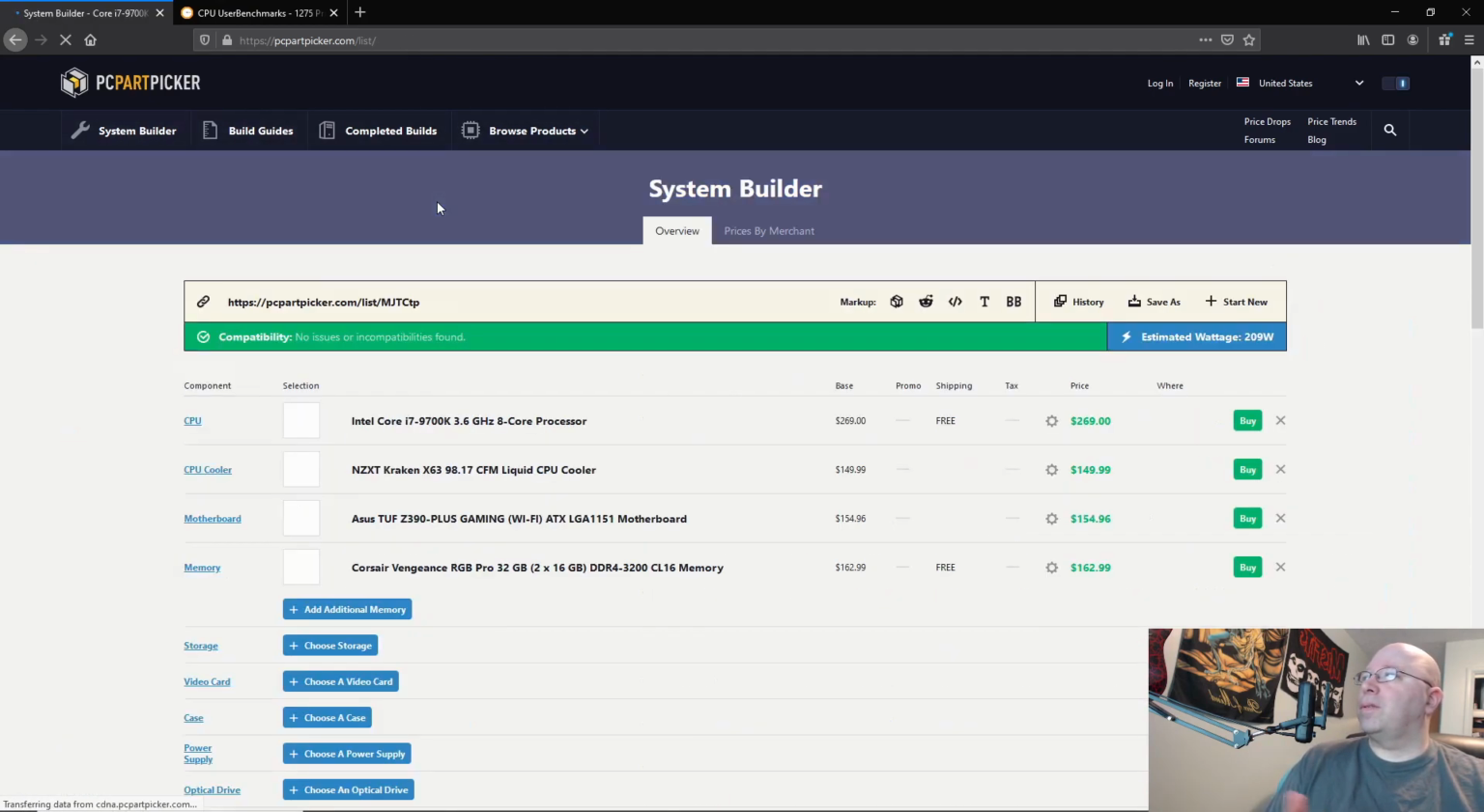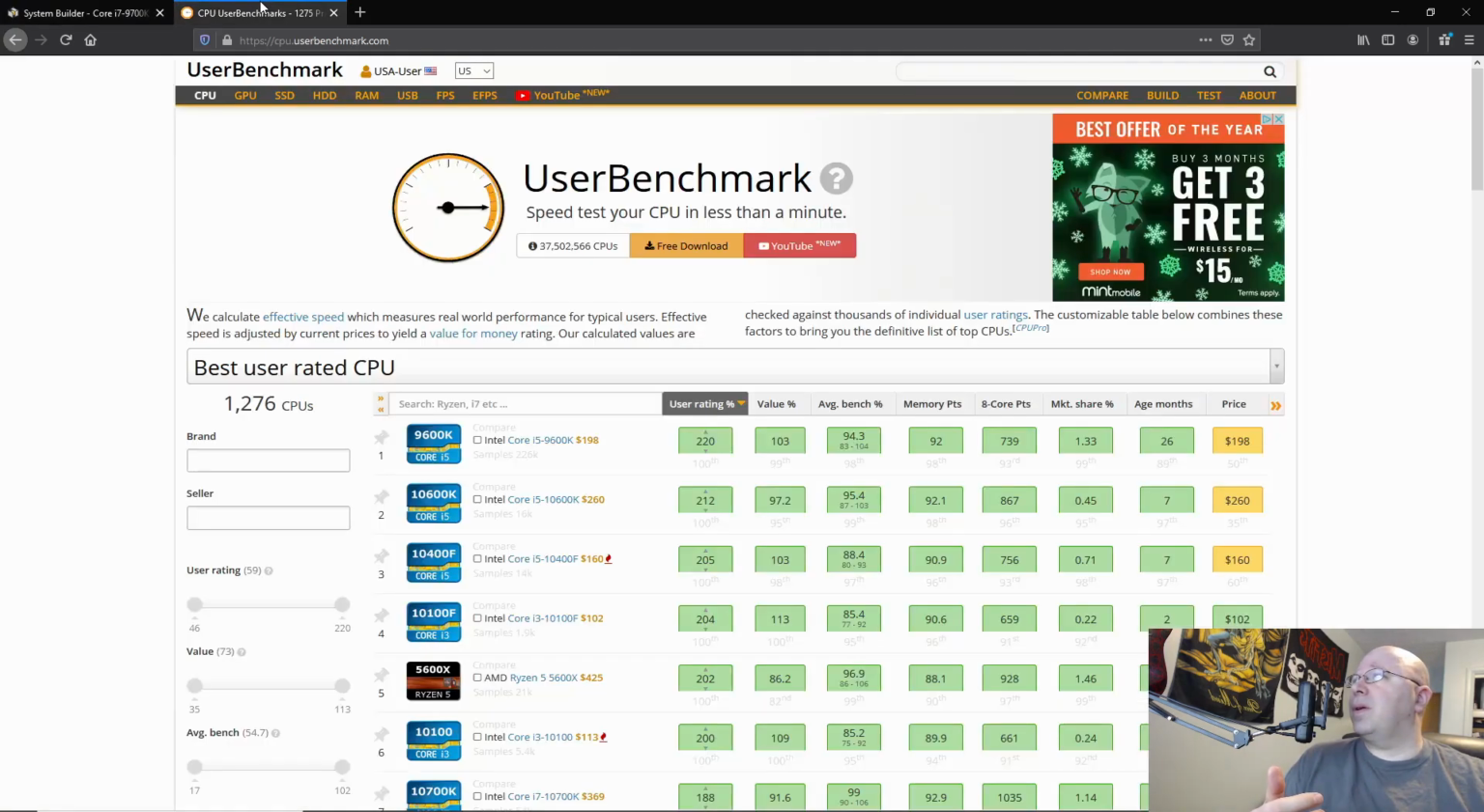One of the things I do when I go to choose cards is there's a website I like to use called User Benchmark. To me this is a great tool, because sometimes I'm not sure what I'm going to get performance-wise out of a card. How's it going to compare to this other card? That's where this site is great. If you look up at the top, you've got CPU, GPU, SSD, hard drives, RAM. All the stuff that they bench test so you can compare it.